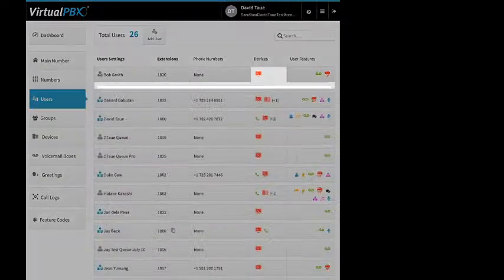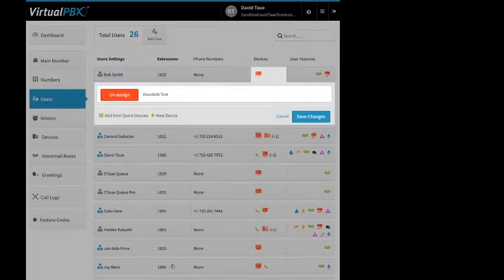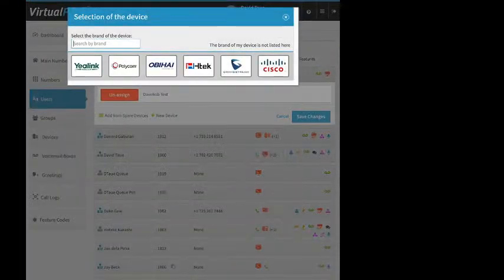And then you've got devices. So you can add from spares. This means they've already been on the account. You're just moving them around. Or you can add a new device. So we'll start with SIP phone here. So this is the physical VoIP phone that sits on the desk.